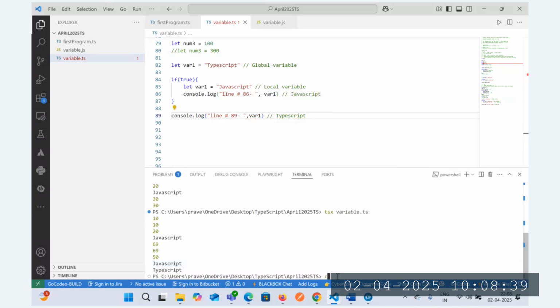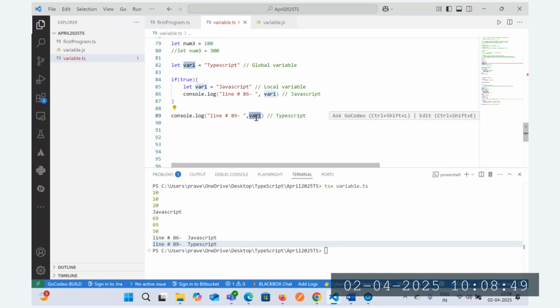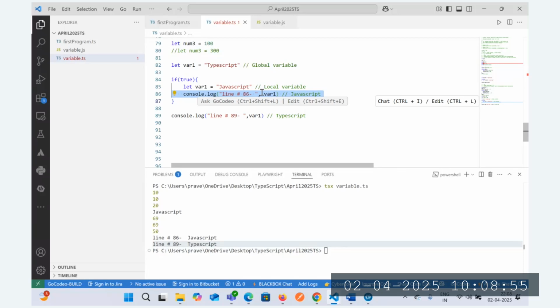Now again, execute the similar statement over here. Line number 86 is printing JavaScript. Line number 89 is printing TypeScript, because this is printing from the global scope variable and this is printing from the local scope variable. Now, one more thing. You might be wondering why it is not considering a variable which we have declared at global scope, right?